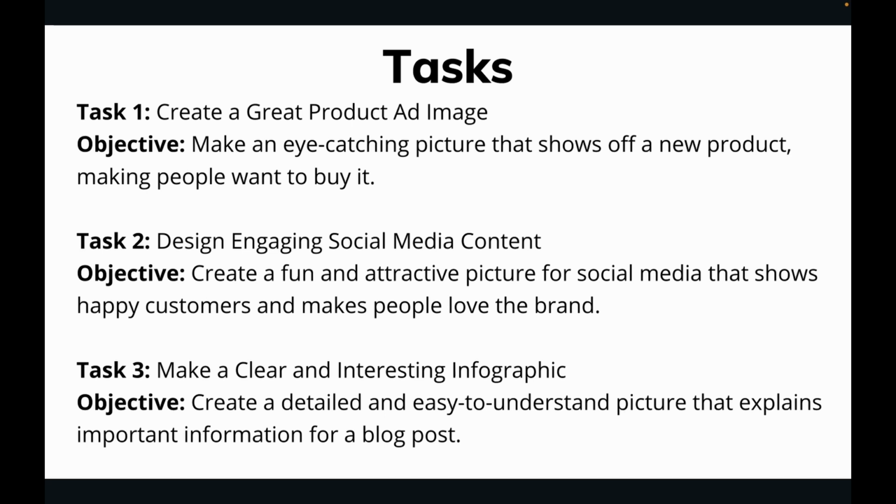Next, design engaging social media content. Create a fun and attractive picture for social media that shows happy customers and makes people love this brand. You could pick a hiking one, a super easy example, something hiking or camping, just something outdoors, and then try and create a social media post with that image to showcase a product or something for camping, for example.